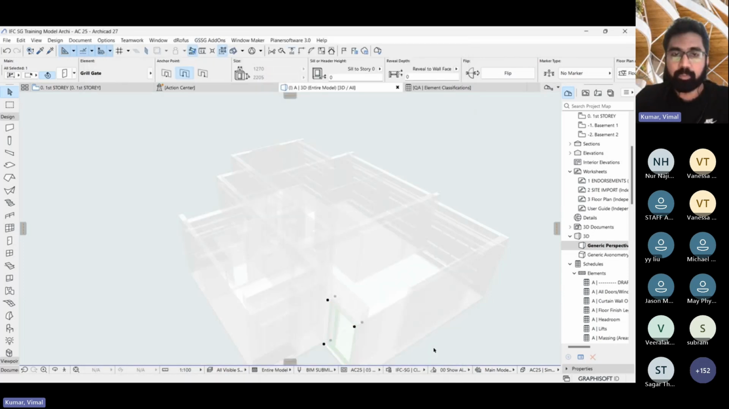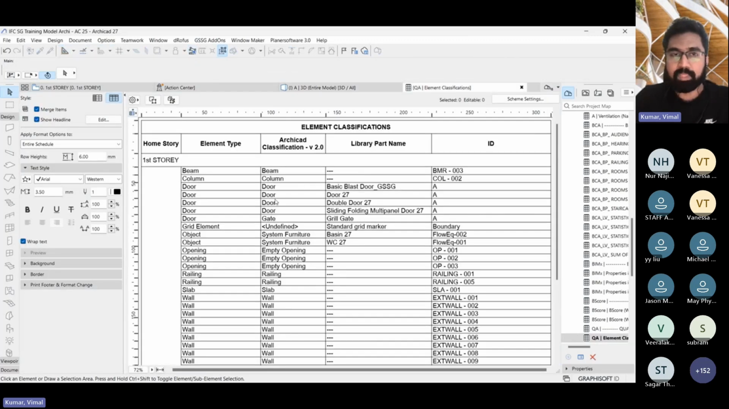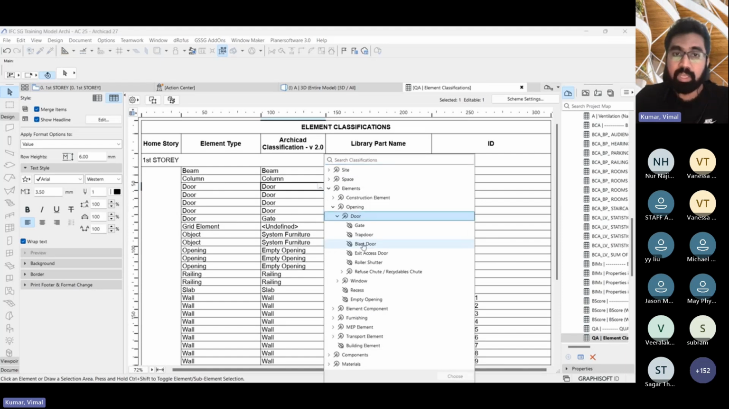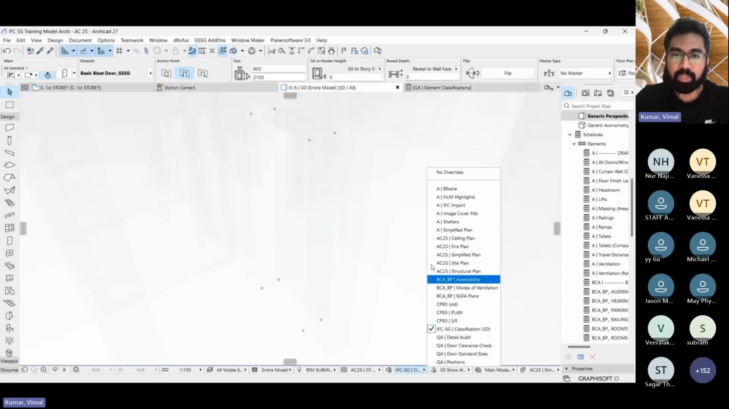Okay, so this visually helps you to classify the element, and you can find this graphic overrides inside the IFCSG template as well. And as I was telling earlier, you can use schedules also to do the classification or manage the classification. So here in this case, you can see this particular door, which is actually a blast door, is classified, but it is not rightly classified. So here you can see I can choose the element and then change the classification.